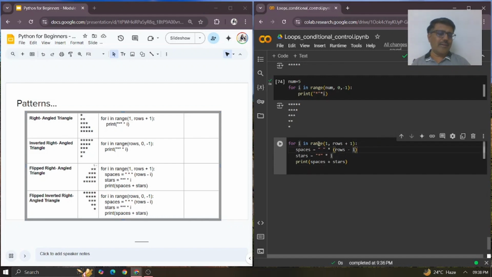i is equal to 1, right? You are starting with 1. And stars, how many? What is the row number? First value 1, so only one star, you are just putting it here. That means these two will be printed side by side. So now what you are doing is spaces plus stars. It can be spaces plus star or spaces comma star, both are one and the same.